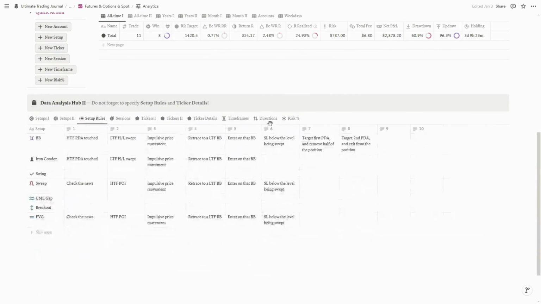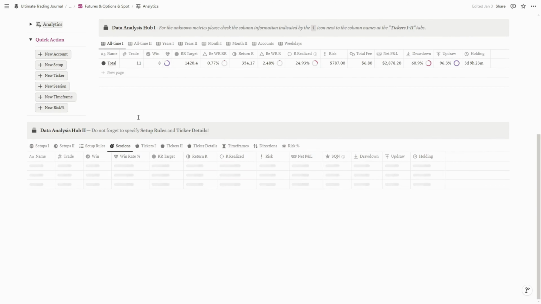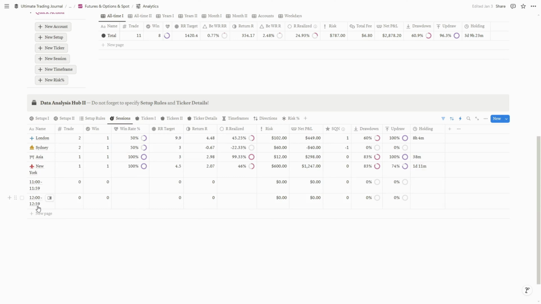Next, don't skip the sessions database. Here, you can log specific time intervals or trading sessions, which you'll be able to select later while logging trades. It's a small step, but super useful.